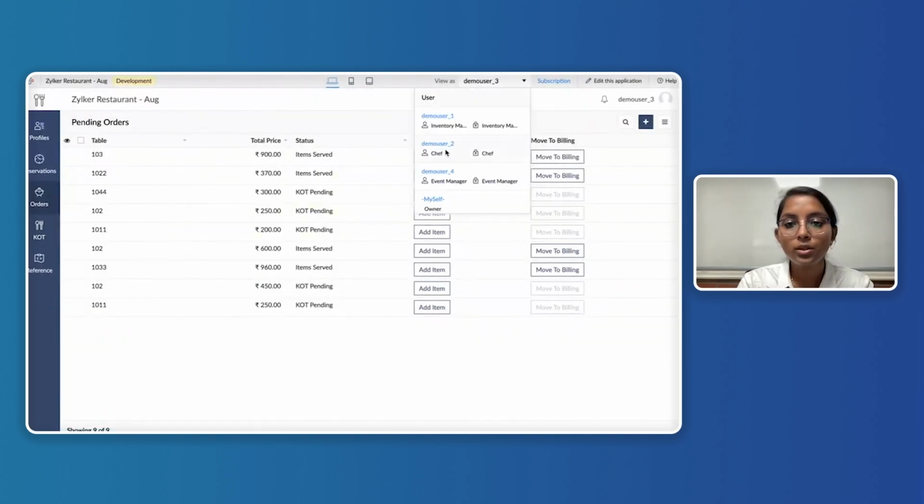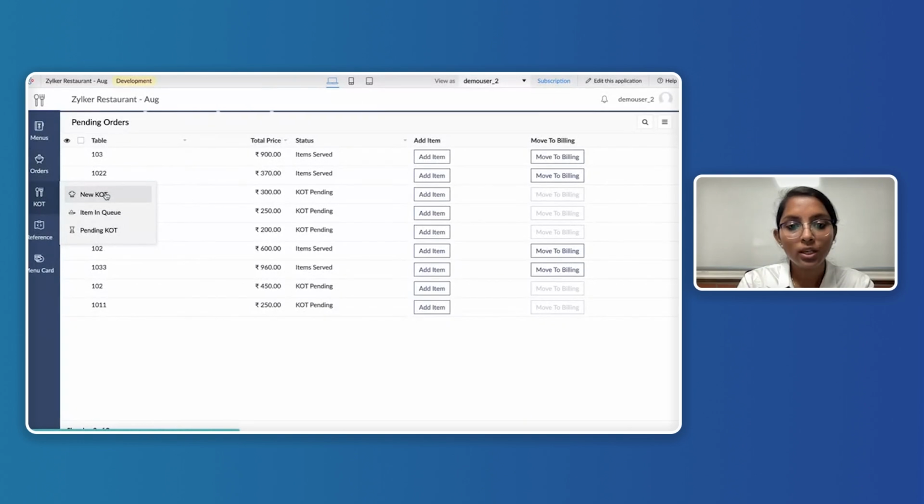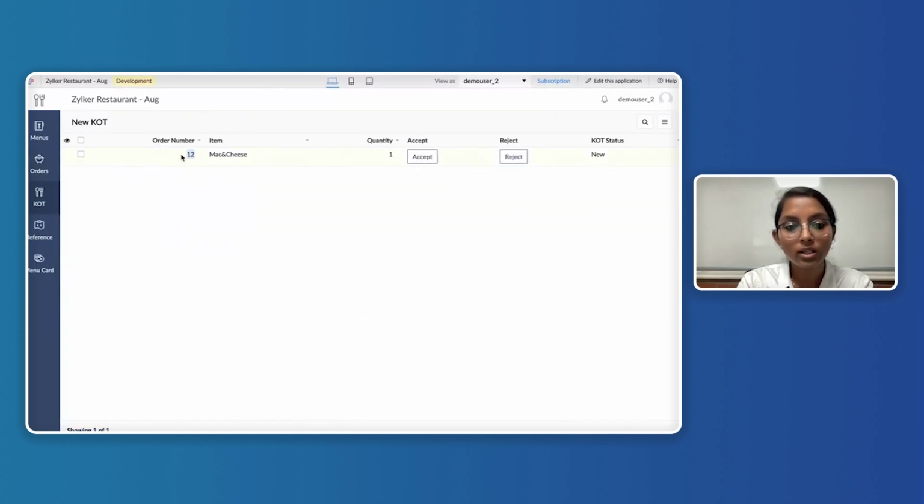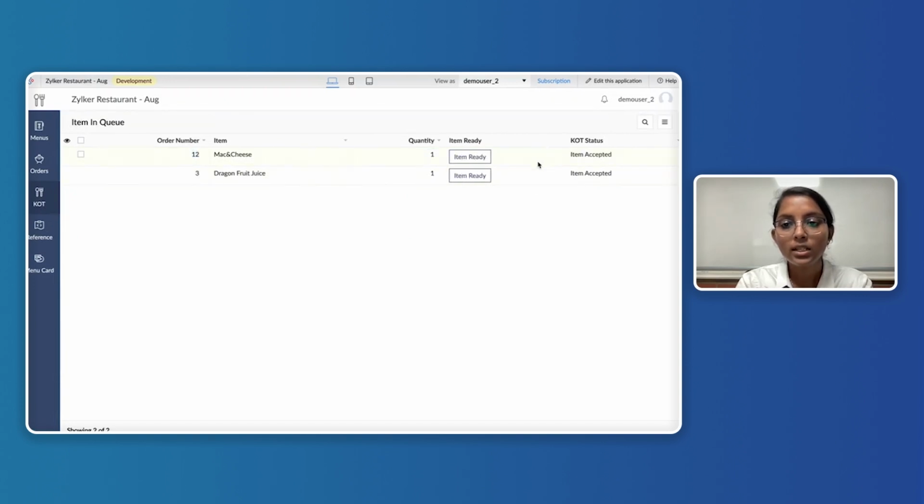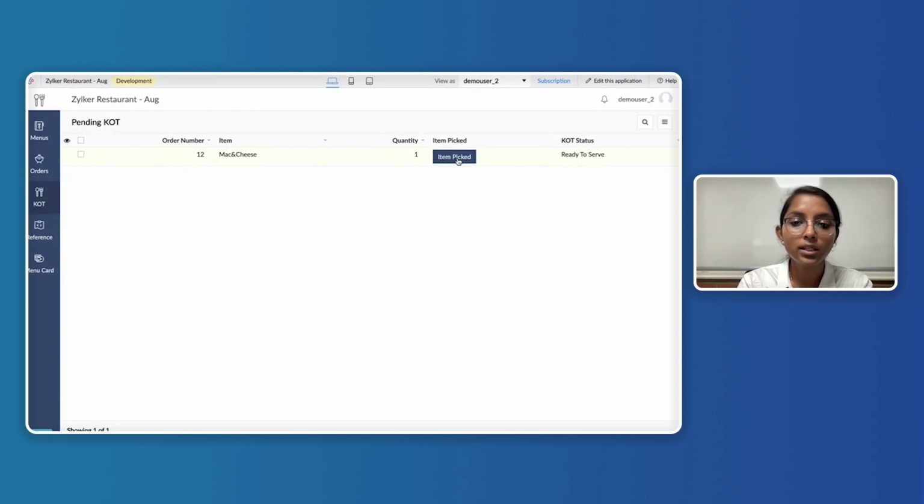So what the chef will do, he'll just get into his module, and inside the new KOT, the mac and cheese for the order number 12 is available. So he'll just accept the order if it is available. And the KOT status is item accepted, and we have the item ready. So this is the report workflow that I mentioned. Based on this custom action, it will move into the next action, which is the item has to be picked. So once the item is ready, once the server has picked it, the chef will mention it as item being picked. So as you can see, it has been moved.